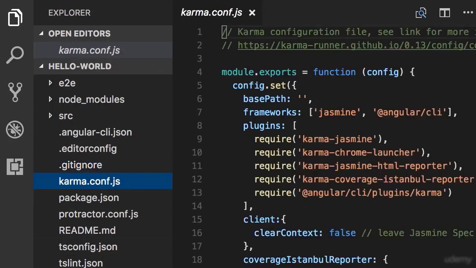Now, below that, we have karma.config.js, which is a configuration file for Karma, which is a test runner for JavaScript code. Again, we're not going to worry about running tests at this stage.